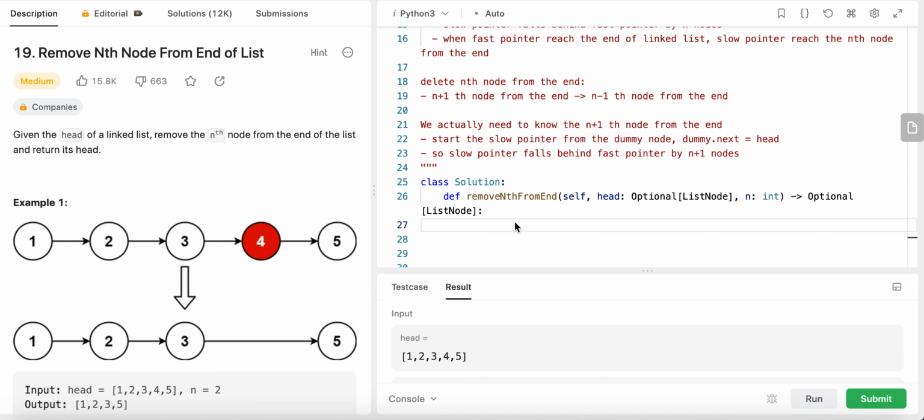Let's start coding. In this case, we have a dummy node, and dummy.next is just the head. Then we have two pointers, fast and slow. Initially, the fast pointer is the head of the linked list, and the slow pointer is the dummy.